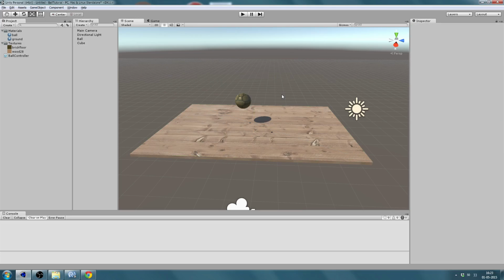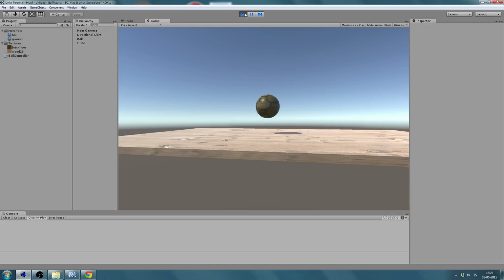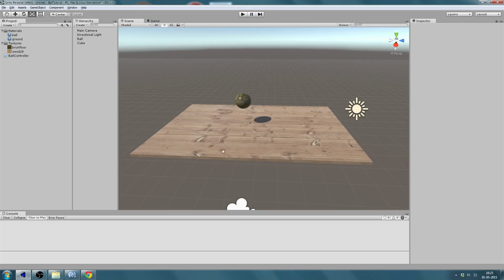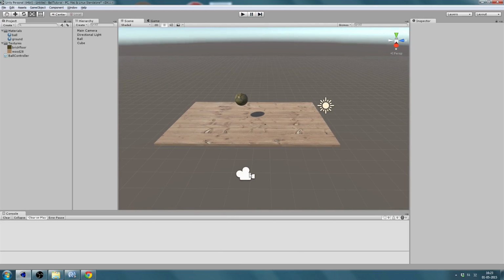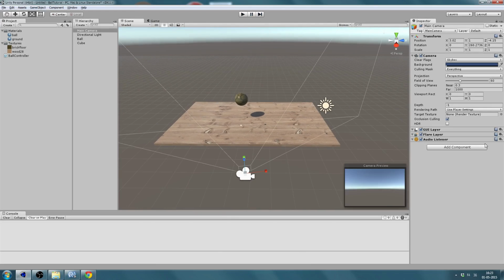So that looks a bit better. It should do, and we should also be able to see that the ball actually rotates. That's nice. So now it's time to adjust the camera. So let's add a new script here called camera motor. Yeah, go ahead and open it up.